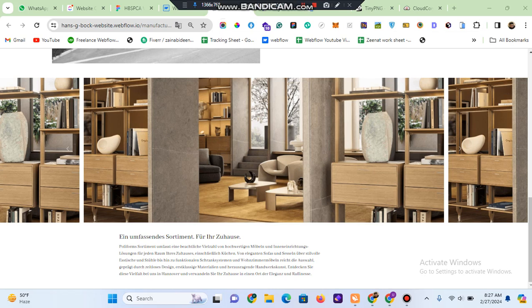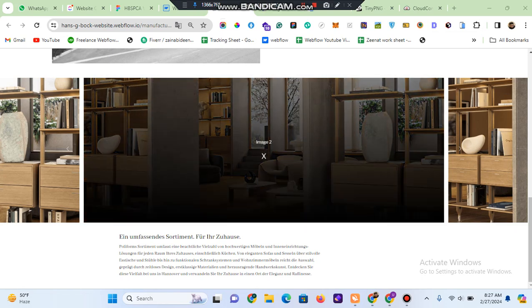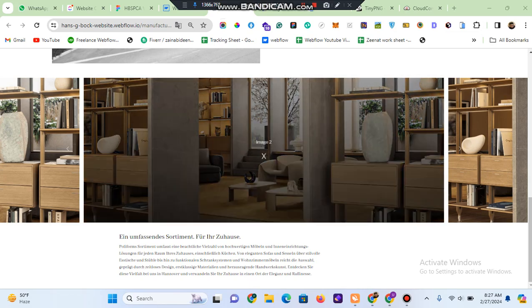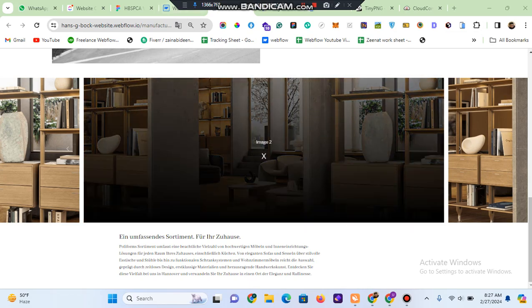In today's lecture, I'm going to explain how you can use the alternative text of an image for some other purpose. For example, when I hover over the image, I want to display some text that is related to this specific image, and when I hover out, it will go away. So basically, this text is coming from the alternative text. Let's move to Webflow and see how I achieve this result.